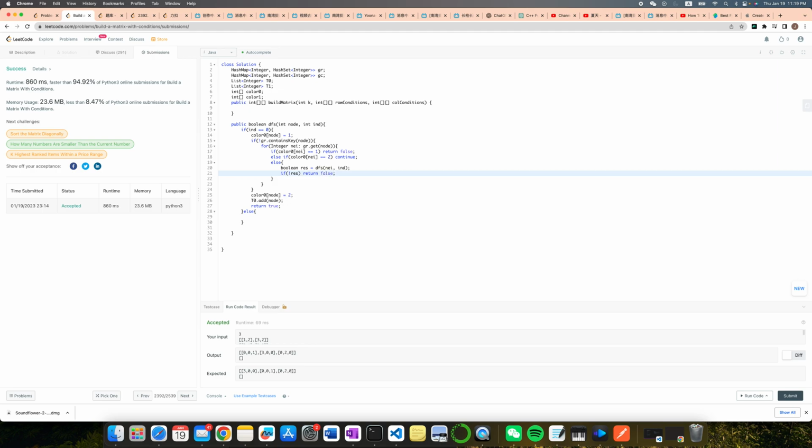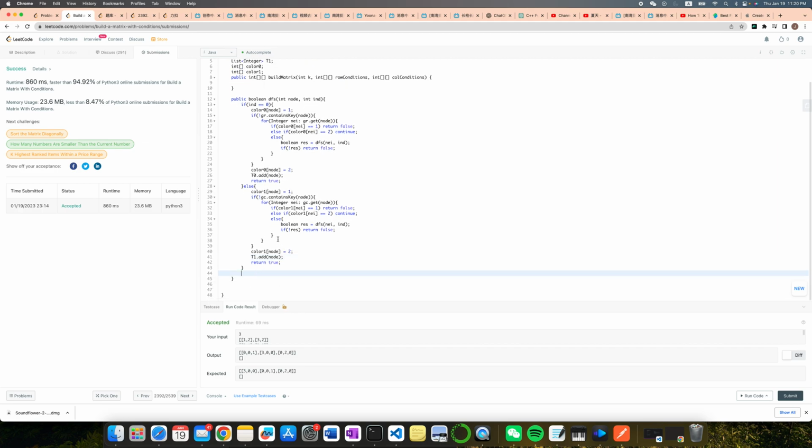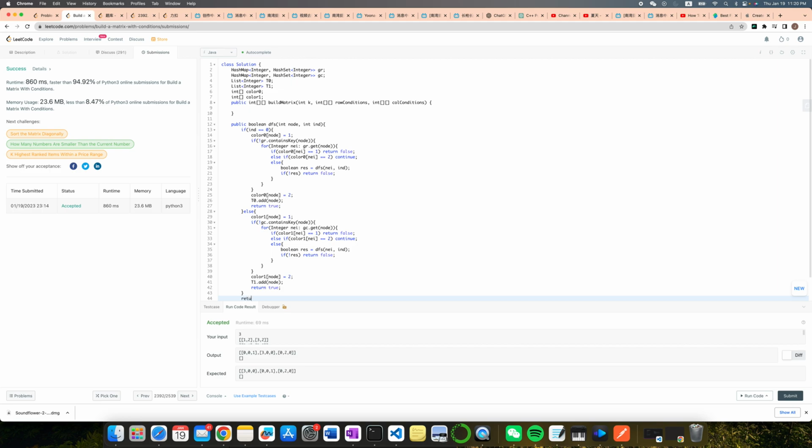Okay, after that, all good. So the same thing for the other scenario of column, but we need to substitute the variables here. So it should be GC and node and color 1, then they should not be changed, and color 1 T1. Okay, so this function is finished. You can just return false here.